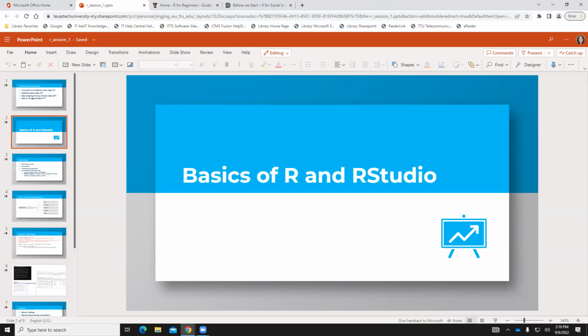So R is an open source, free data analysis program. It incorporates a programming language, which is also called R. So R refers to both the programming language and the software we use to interpret the script written in R. So R Studio is an integrated development environment.